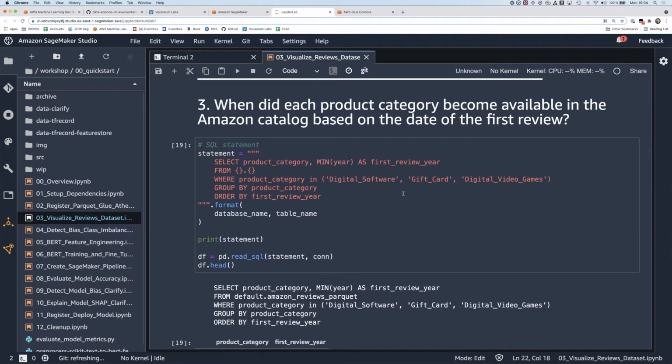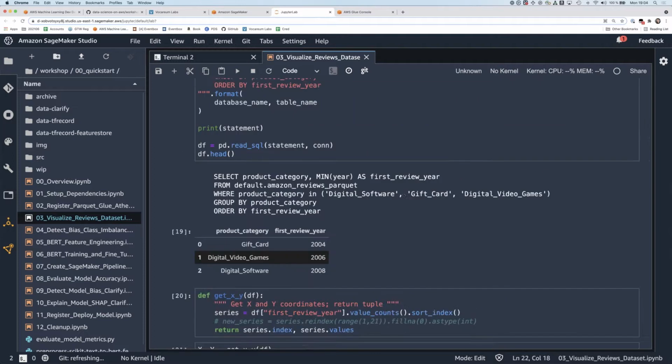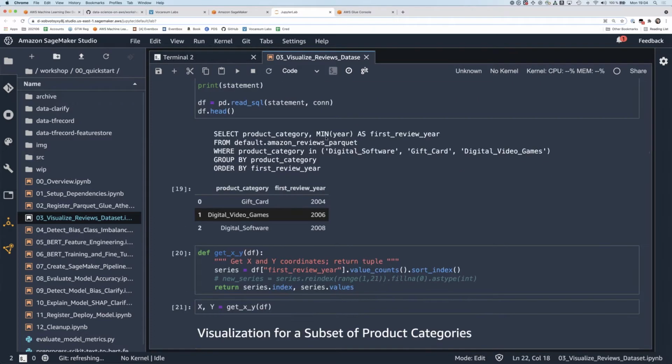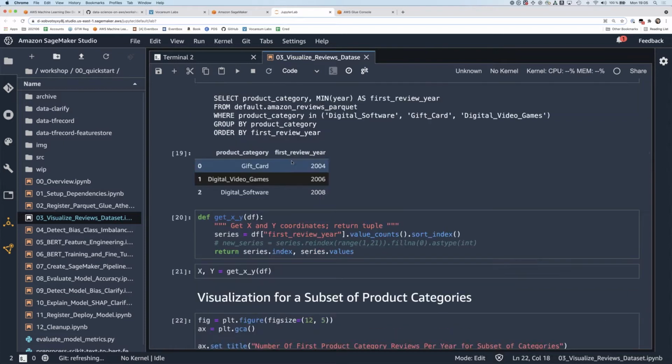So here's a query that shows how to do this. Here we're looking specifically for the year of the review and checking for the oldest. The first one here has the first review year. And you can see here gift cards has the first review in 2004. So gift cards, I could think, might have been introduced earlier. I'm not sure actually. Video games 2006, that might be true. Digital software 2008.